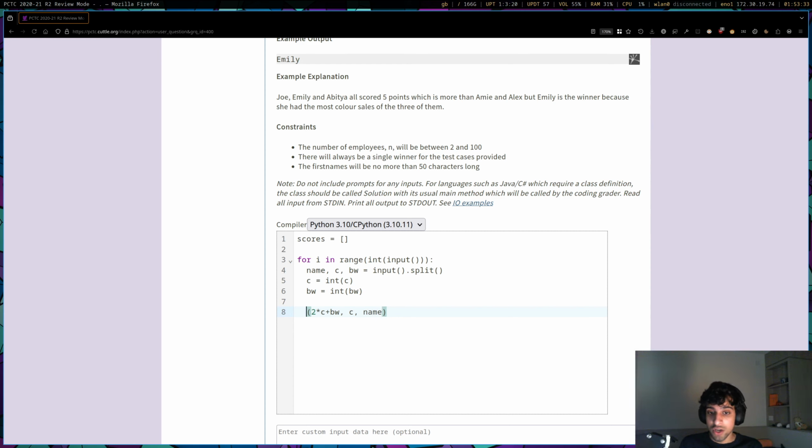And we're going to now add this to our scores list. Now the reason we're doing it this way is because when you sort a list in Python, if you sort a list of just numbers, it's obviously just going to sort the numbers from lowest to highest. If you sort a list of tuples, which is what we're doing here, then it's going to sort the list, but it's going to prioritize the first element in the tuple. And if there are tie breaks, it's then going to prioritize the second element in the tuple. If there are still tie breaks, it's going to prioritize the third, and so on.